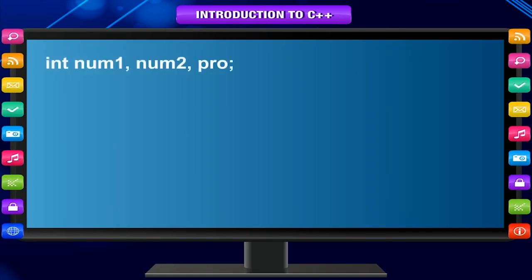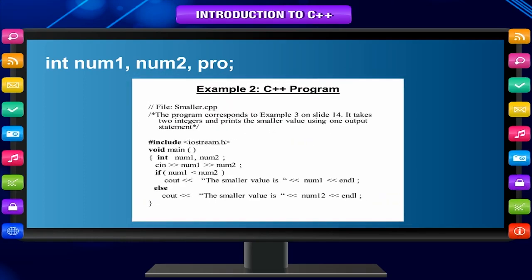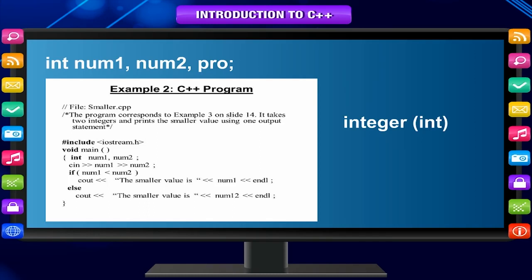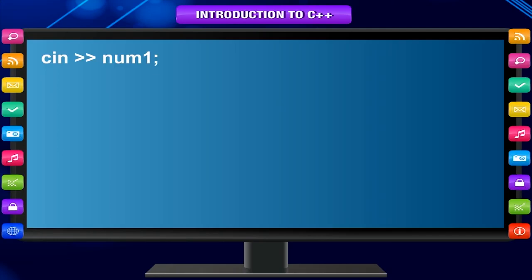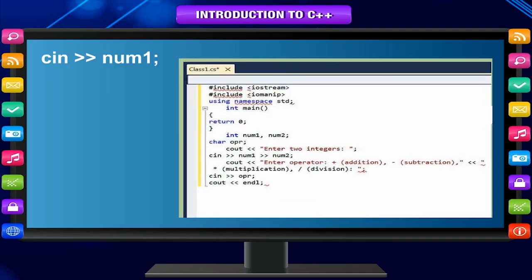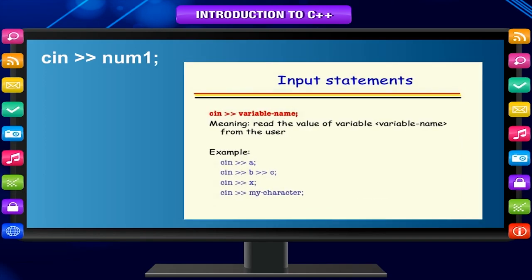int num1, num2, pro; is the declaration statement. It means defining three integer (int) identifiers, or variables, to the program. cin >> num1; reads the first value given by the user and stores it in num1, and similarly the statement cin >> num2; reads the second value given by the user and stores it in num2. The input statement cin causes the program to wait for the user to type the value for a variable.